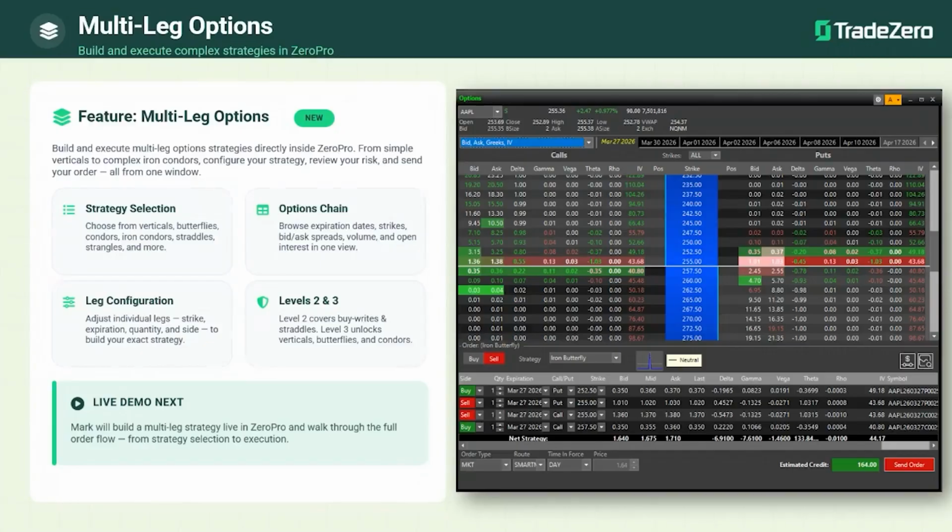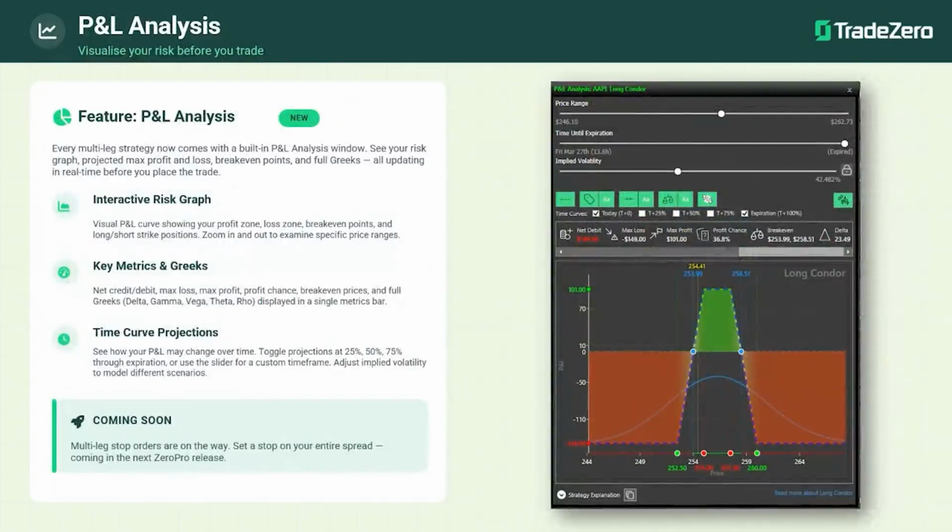Level 2 and level 3. So we're going to cover level 2 options in a second, but the focus of this is level 3 options, multi-leg. Let's take a look at this real quick.